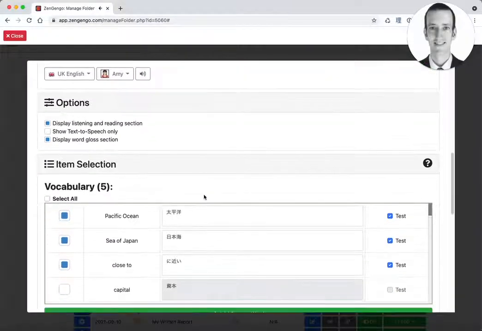Okay, in the next section, we have a few options. If I want to, I can display a listening and reading section. That is optional. I don't have to do that, but in this case, I would like to do it. If that is checked and we have also chosen a voice, we can decide to just do an audio, a listening activity without reading.